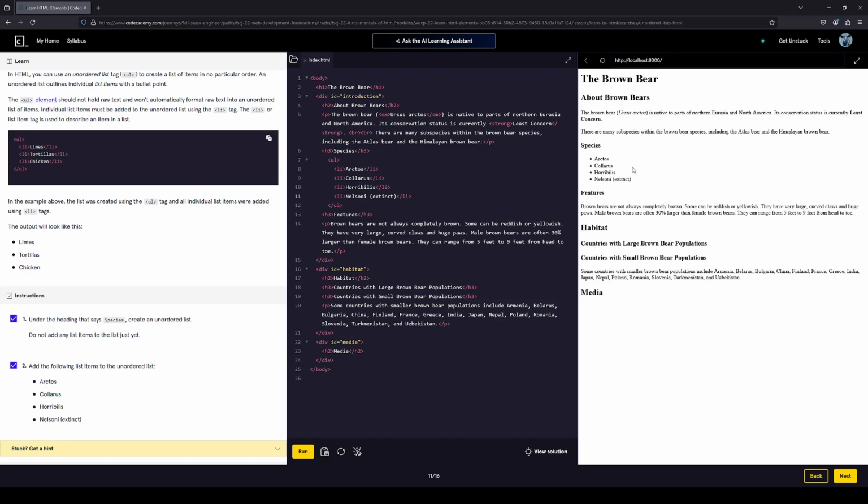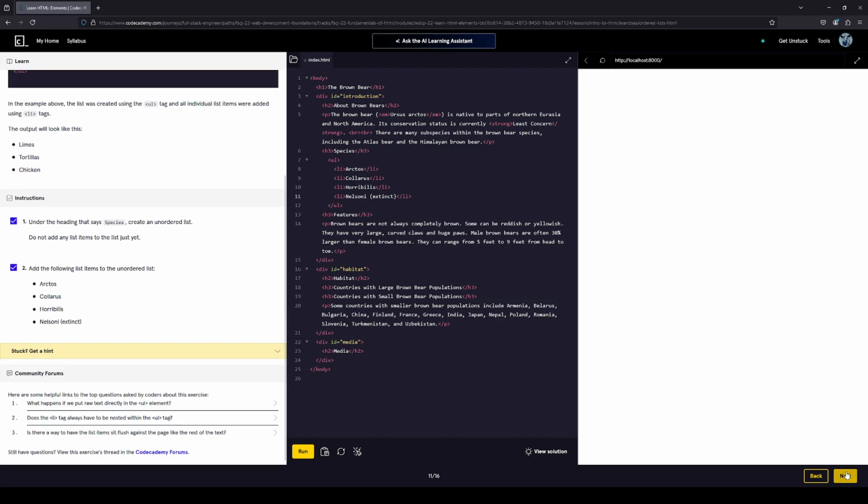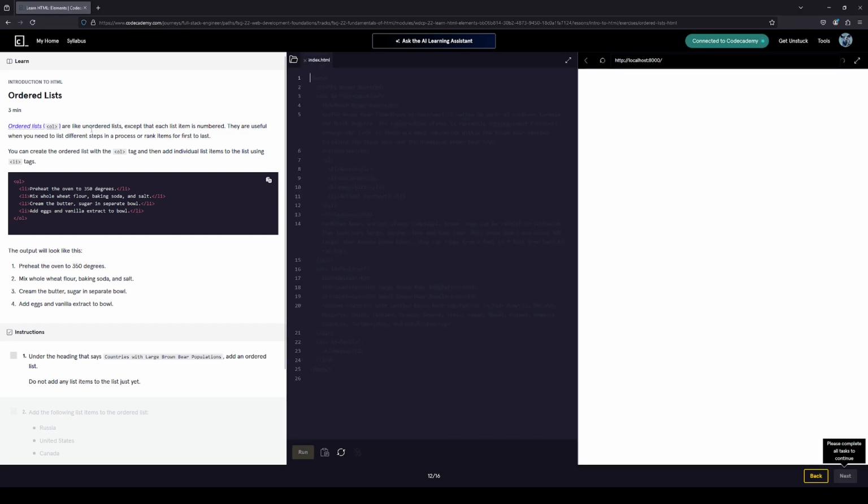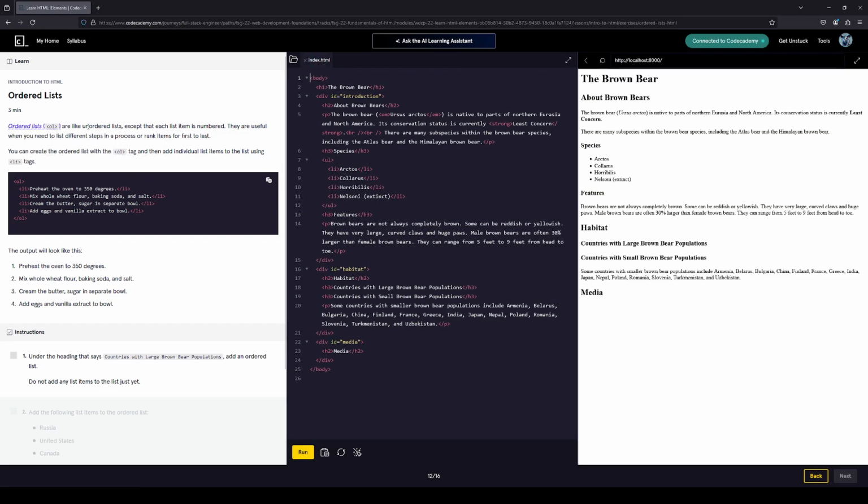Species, the unordered list, and every item within it. Next, ordered lists. Ordered lists are like unordered lists, except that each item is numbered. They're useful when you need to list different steps in a process or rank items from first to last. You can create the ordered list with the OL tag and then add individual list items to the list using LI tags. Output looks like this.